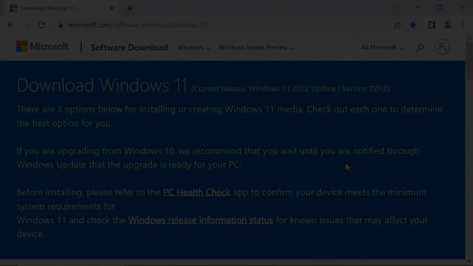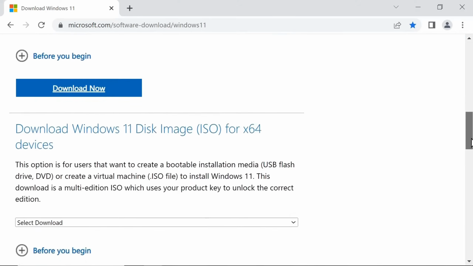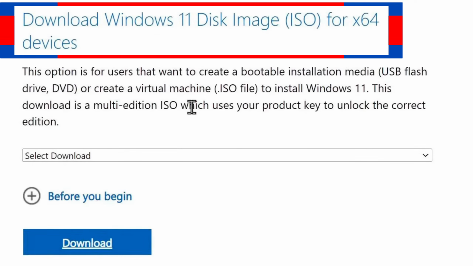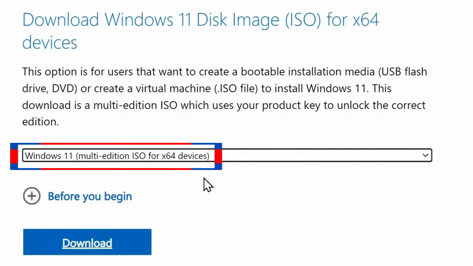The first thing to do is go to this Microsoft page. I have the link in the description for you to land on this page. When you get here, scroll down to the section where you see Download Windows 11 Disk Image ISO for x64 devices. Then select Windows 11 Multi-Edition ISO for x64. And then click Download.